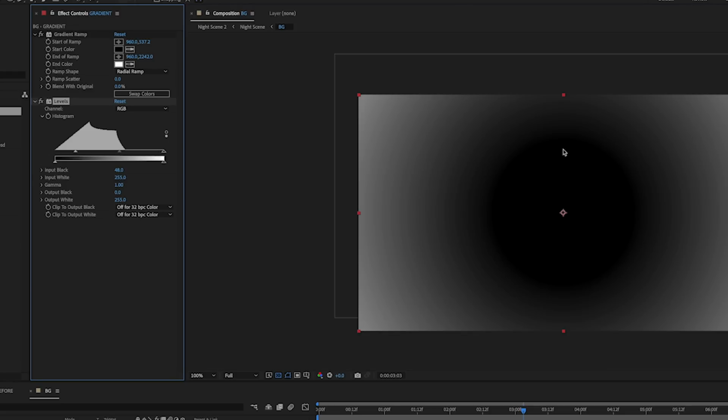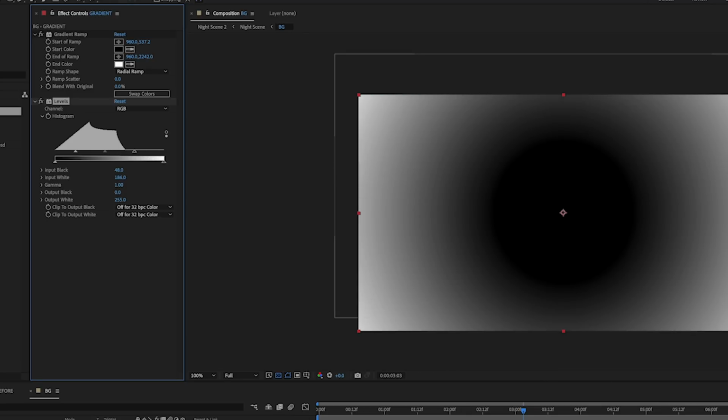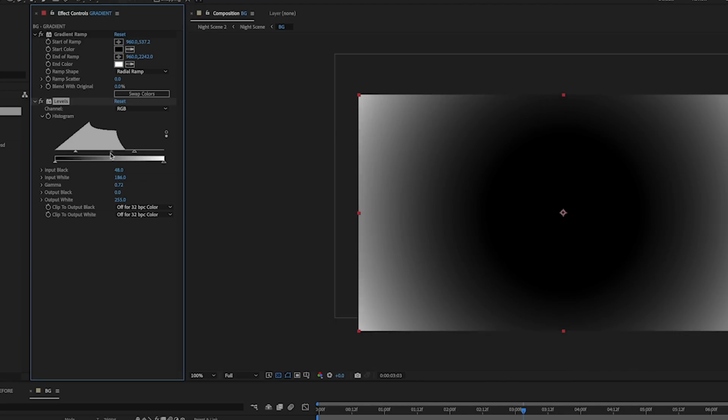And I can also do the same thing with white. If I pull the white input this way, it will make more pixels white. And then if I adjust the gamma, you can see it sort of adjusts, for lack of a better word, the feather of the gradient.